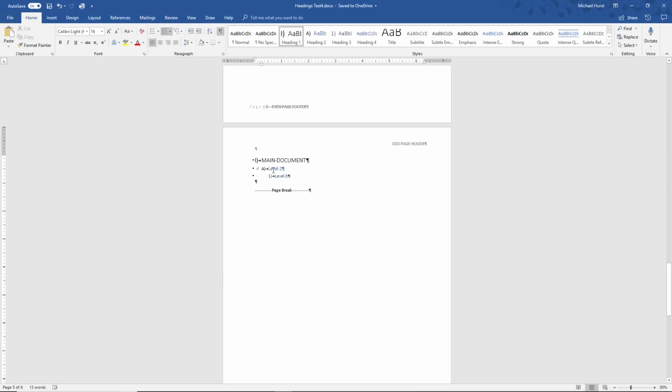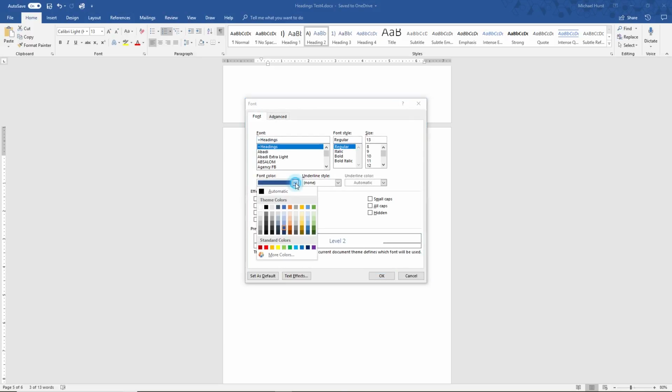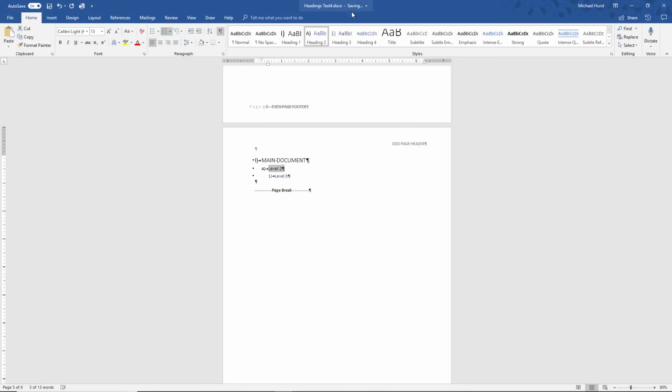There's another way to do it too. You can go here. You can, instead of wanting it blue, you can change it to automatic. Okay. Then go to heading 2, right click and say update heading 2 to match selection.